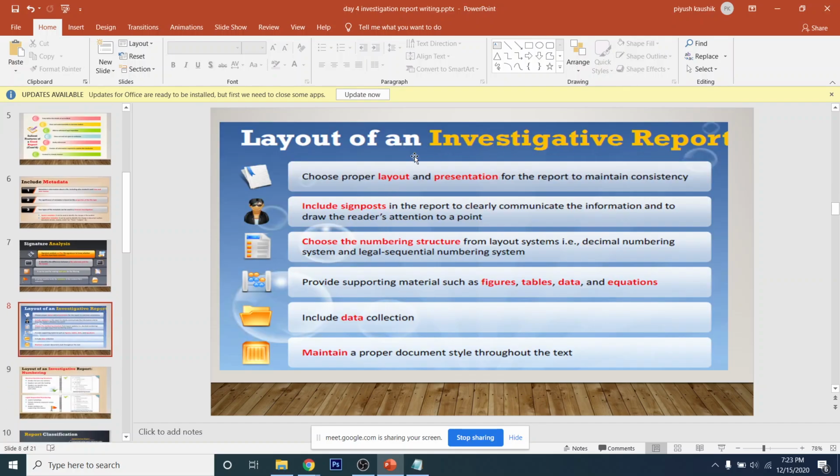Layout of an investigation report. Choose a proper layout and presentation for the report and maintain consistency. Include signposts in the report to clearly communicate the information. Choose the numbering system.